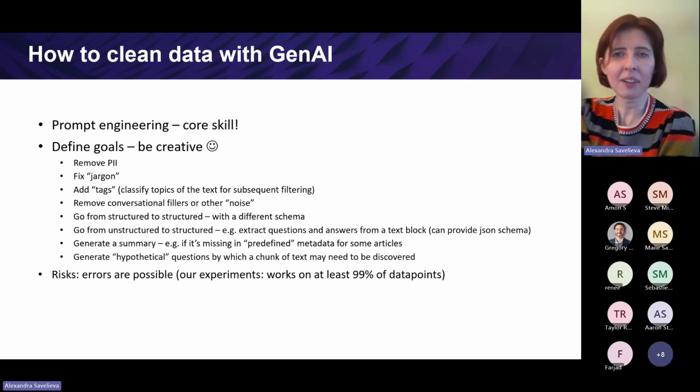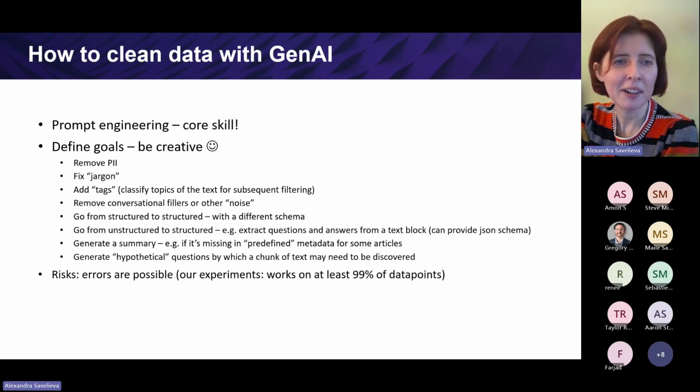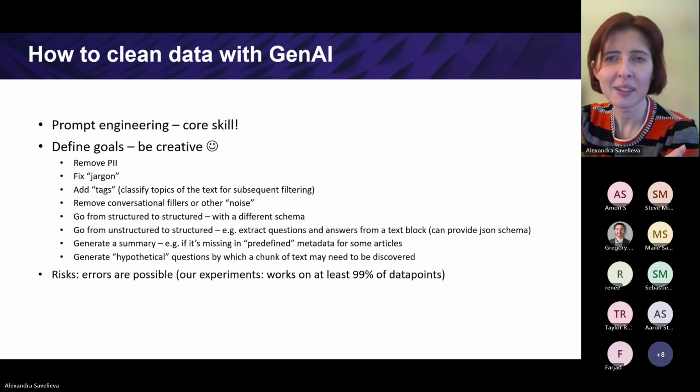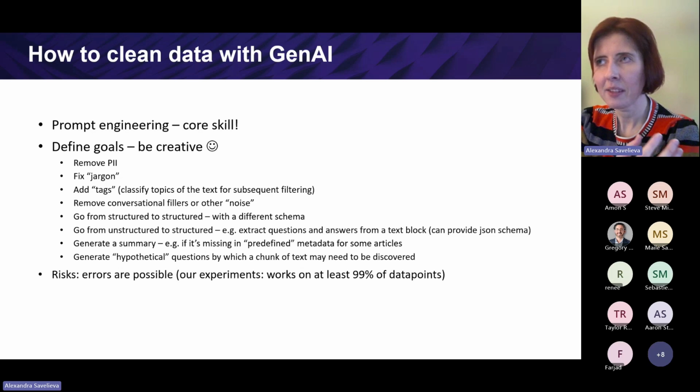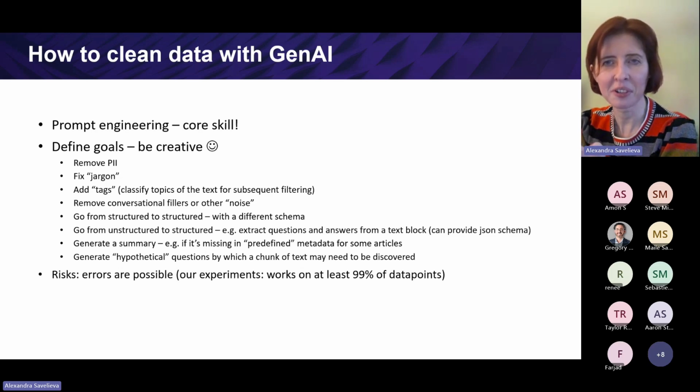So, what kind of cleaning can you do with Gen AI? Gen AI is fantastic. I already mentioned removing PII, which is a big production problem, but that's just the tip of the iceberg. You can fix jargon. Say your knowledge base is not necessarily based on documentation written by specially trained technical writers, for example, or journalists. It may be based on a forum of people just conversing in a conversational style.